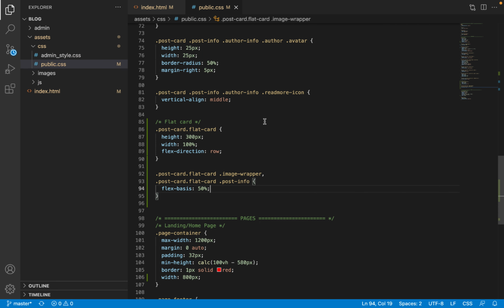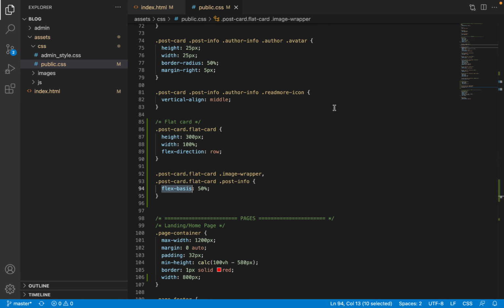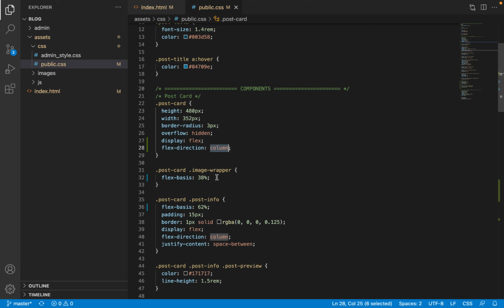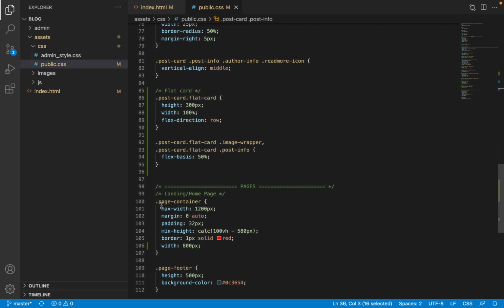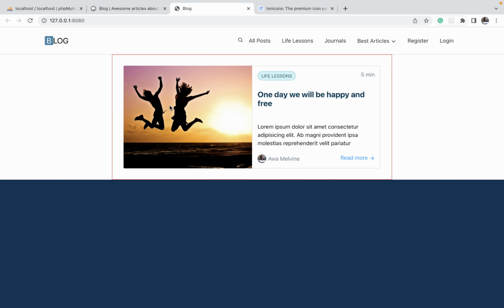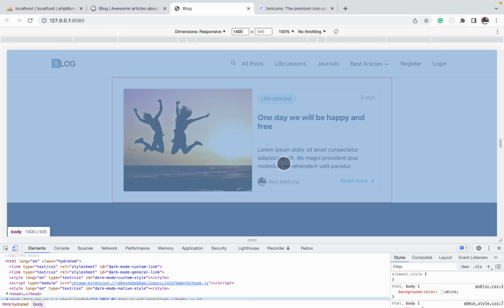And this just proves the point I explained earlier, that whenever you are displaying it using row, flex basis will behave as the width. That is why the 50% acted as the width for these two parts of the card. Meanwhile, up here, when we were displaying it as column, these two values were being used as the height. So this looks good, but we need to make it responsive to smaller screen sizes.